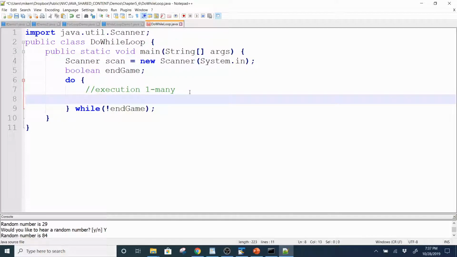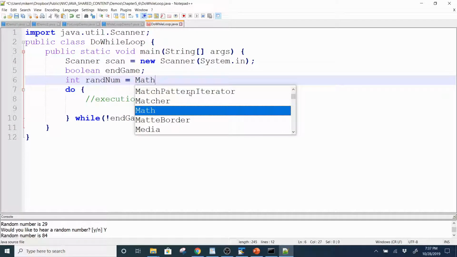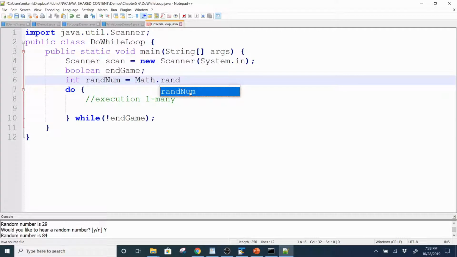I'll make like a guessing game, okay? So up here, I'm going to have an int, randomNumber. I'm going to say my random number is equal to Math.random times 10, cast it to an integer, plus 1. So it's going to be 1 through 10.